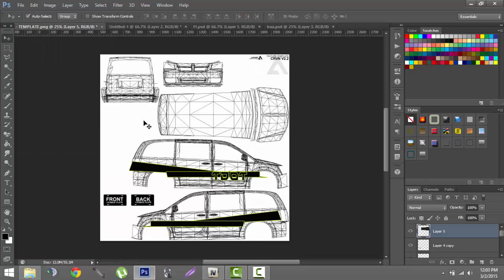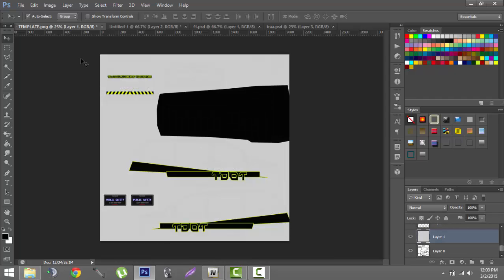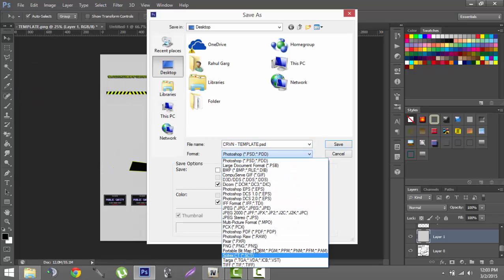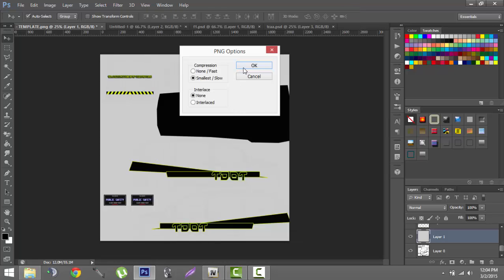So here's my texture, all done. Now you're gonna go back down to your layer 1 and enable the opacity. Now you're gonna go to file, save as, and save it as a PNG. I don't like using Spark IV because I can't see the car. So I'm going to save it as CRVN on my desktop.